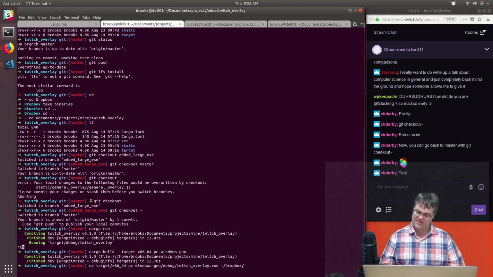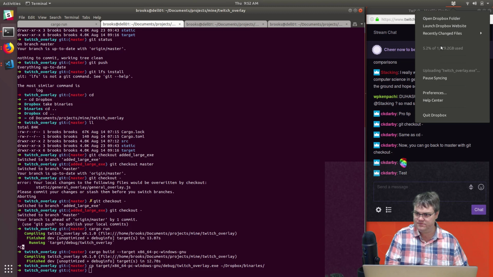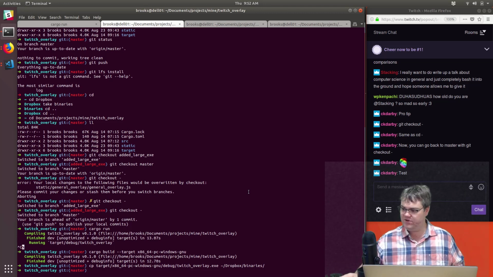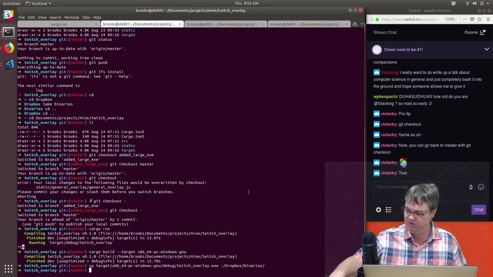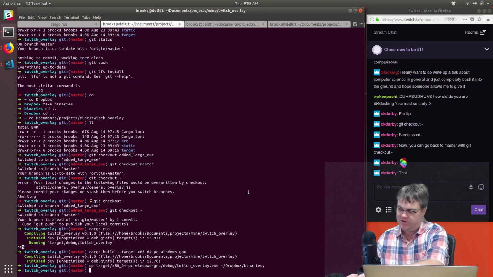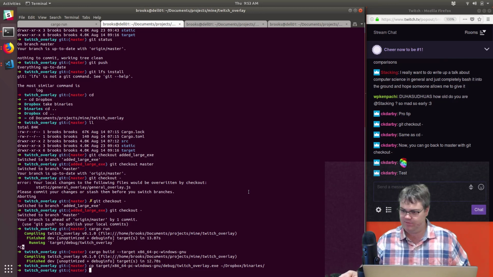And what am I going to call this? Or what did I call it? It's binaries. Binaries. Okay, so that's now pushing up. Twitch overlay.exe. It's 100 something megabytes. Over here on my Windows computer, I need to figure out, do I have... Oh, I do have Dropbox over here.